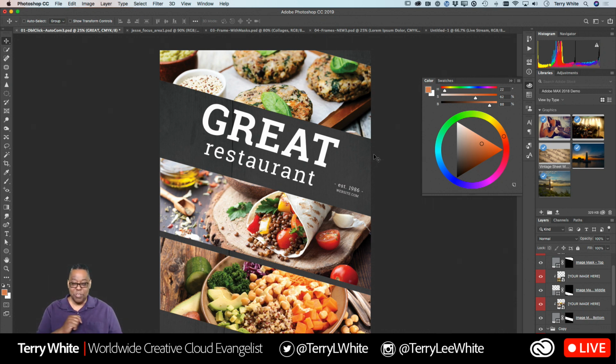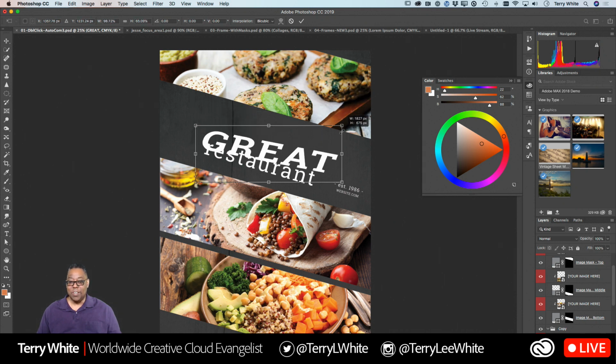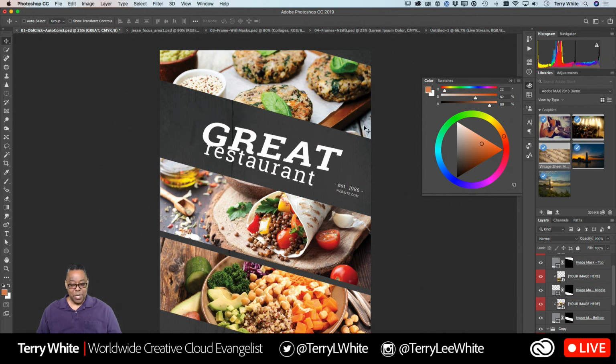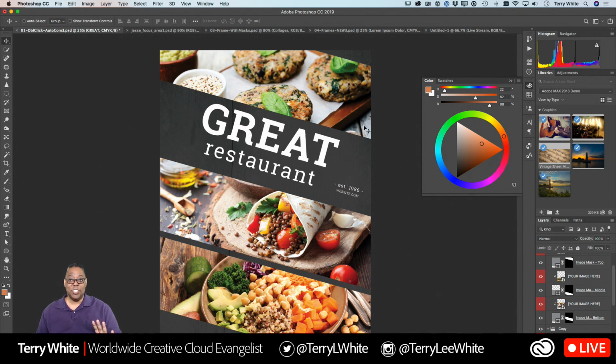You want to stretch something, you do hold down the Shift key. So if I did want to stretch that type, I'm holding down the Shift key now, and now I can stretch and distort the type. But if I don't want to do that, then I don't hold down the Shift key, and it will keep it proportional from here on out.